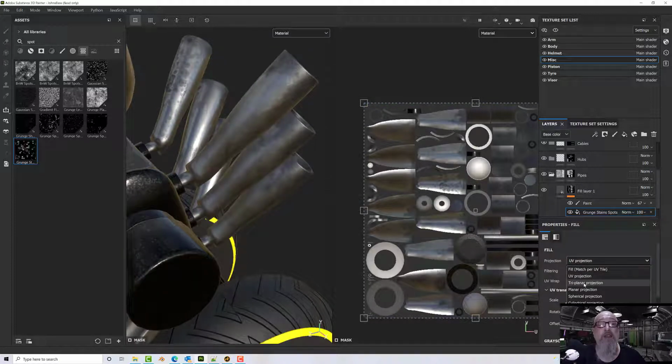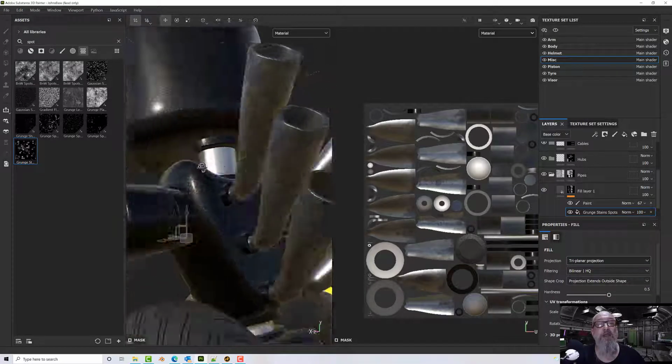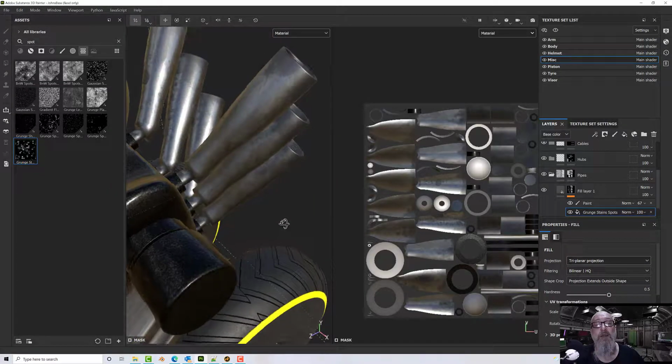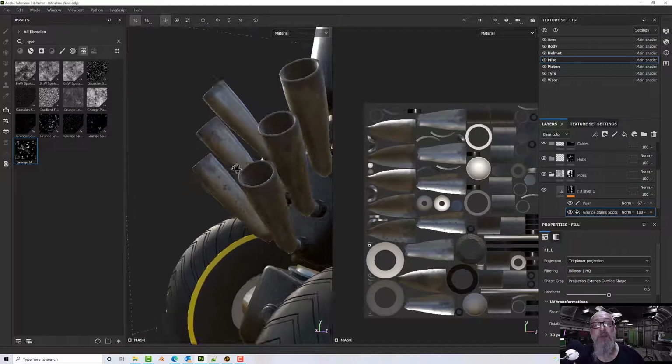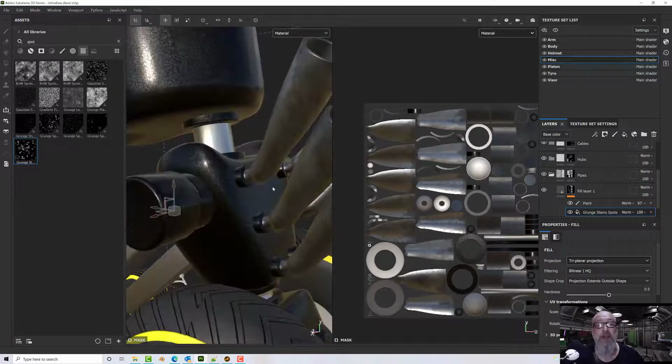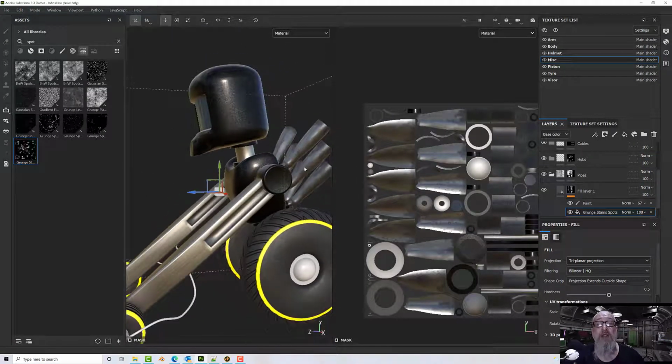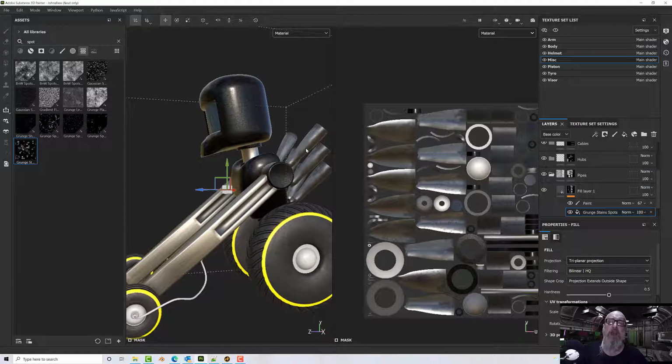And if I come to this grunge spots layer, we can see they're quite prominent. I'm going to switch it to triplanar to get rid of the seam issues, and I'm going to increase the scale so I get a bit more frequency and a bit smaller spots. There we go. So it's a bit of extra roughness to that. Okay, so what else do we want to do?